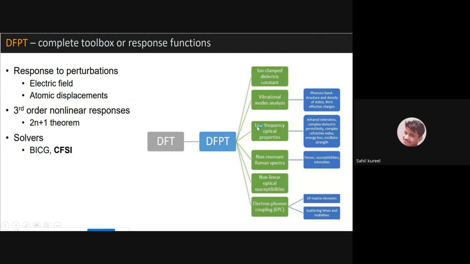So you can see here low frequency optical properties. They have infrared intensity, complex dielectric permittivity, complex refractive index, energy loss, oscillator strength, and non-resonant Raman spectrum properties like tensor, susceptibilities, and intensity. We have separate tabs available: non-linear optical susceptibilities, and electron-phonon couplings. You can see the matrix, scattering times, and mobilities.